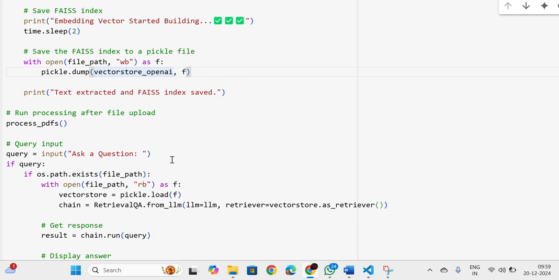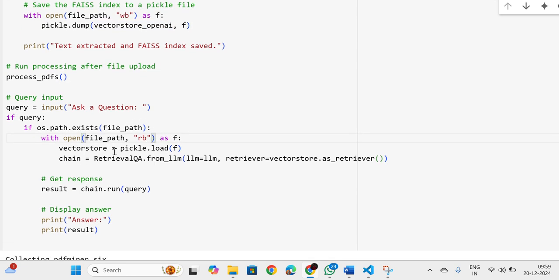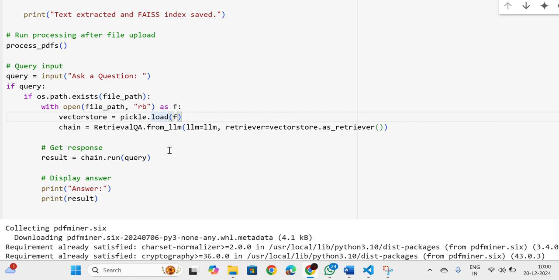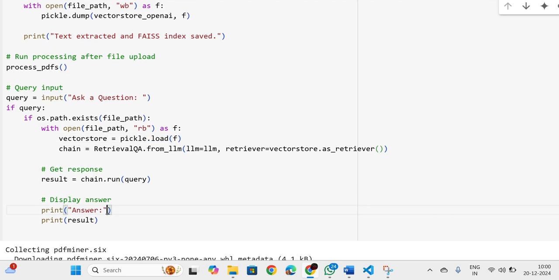And here we handle the queries. It is the input query, and it takes the question from the user as the input that we need to access. And here we load the vector storage, load the FAISS index from the pkl file, and here we get the result that we used.